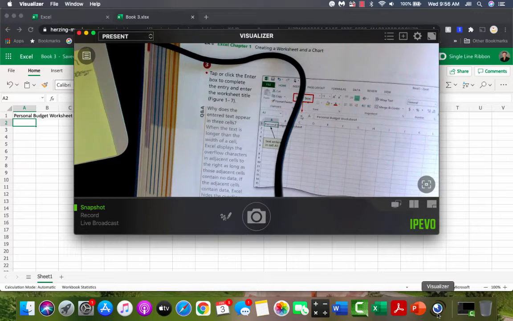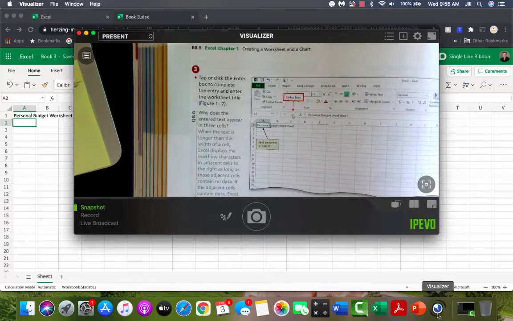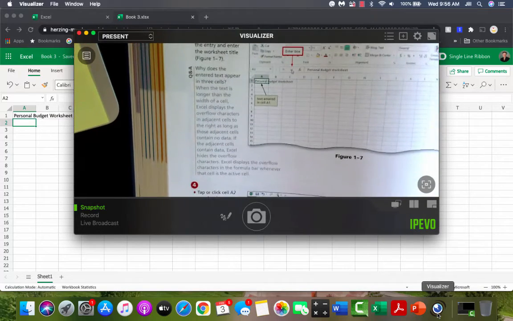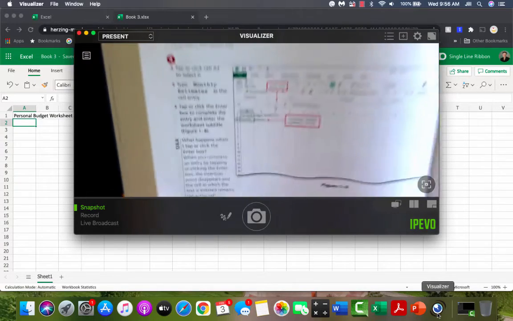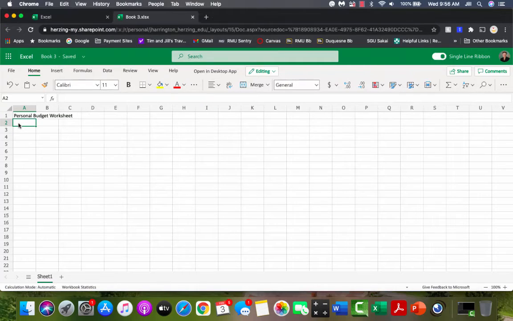Let me flip back to my camera. We've got step 3, which is, we already did that, I guess. Then step 4, click on box A2, which is where it already is, and type monthly estimates. And then tap or click on the box. Oops. And that finalizes that entry.